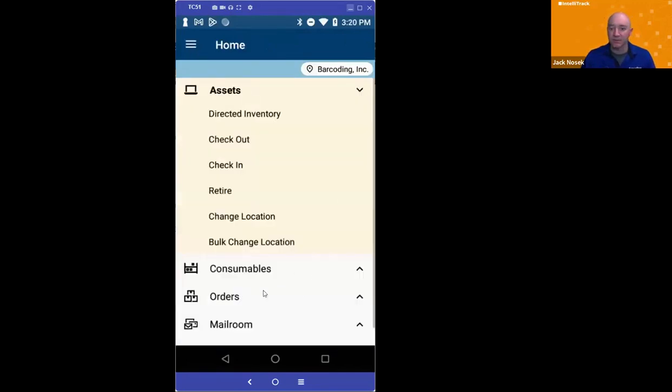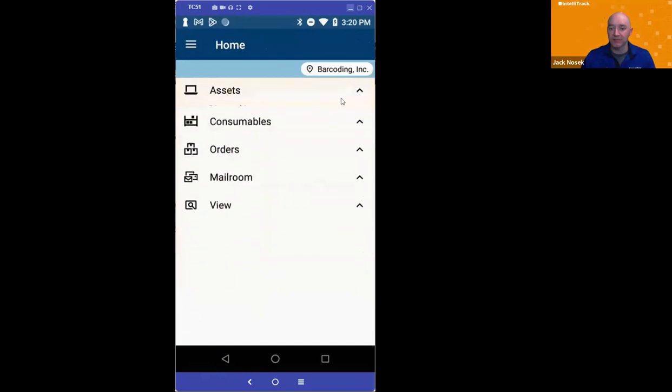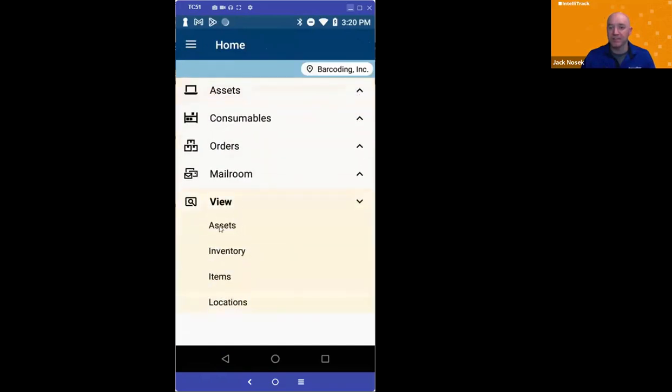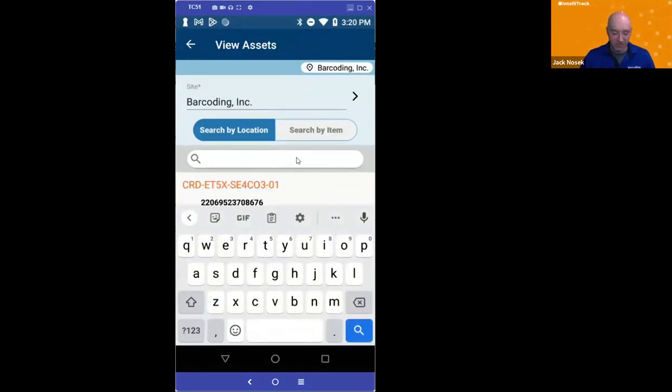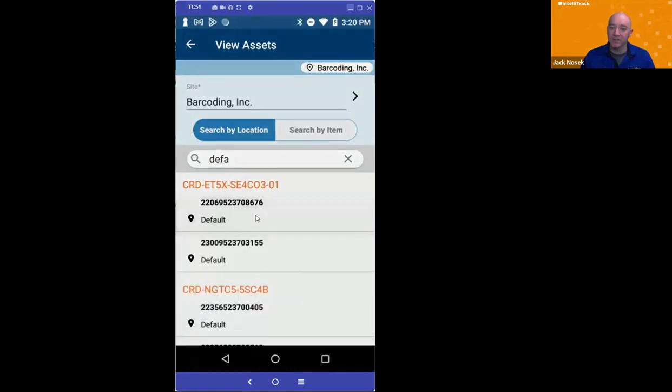Let's go to another example. Let's take a look at View. View is a nice feature, right? This basically gives you a lot of the lookup information and tools that you see on the web side, now on the mobile side. So you can search by location. I can say default, and it will give me all of my assets in the default location.